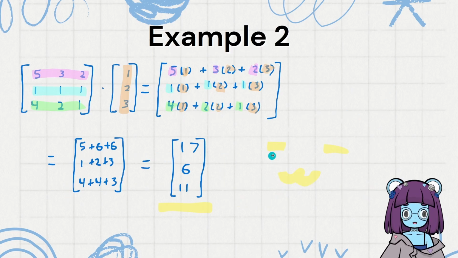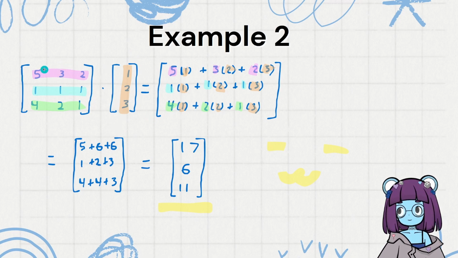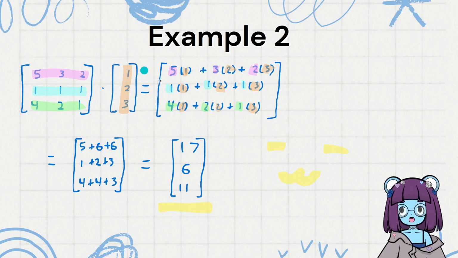And in example 2, you do the same process. Even though these matrices are not the same dimensions, it's okay, just do the same process. You have 5 times 1, 3 times 2, 2 times 3, and you add them so you get this first value. And you go to the second row, do the same, so you multiply 1 for all of them and then add them, and you do the same here.